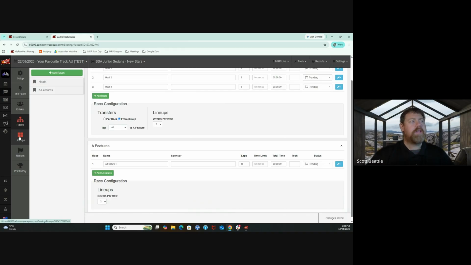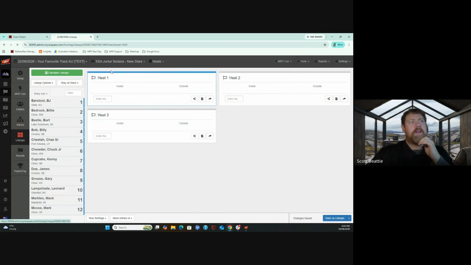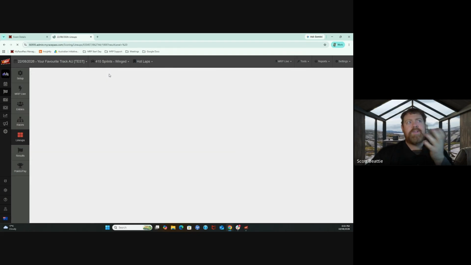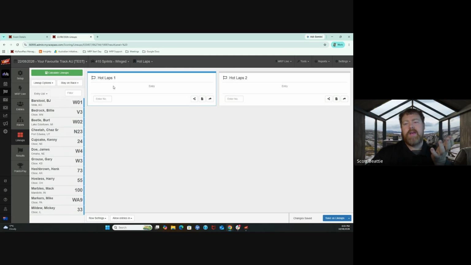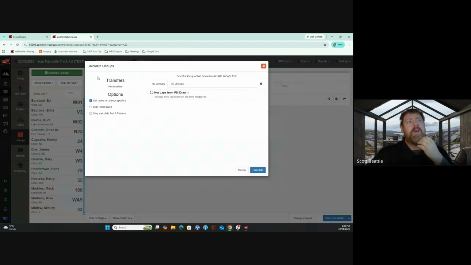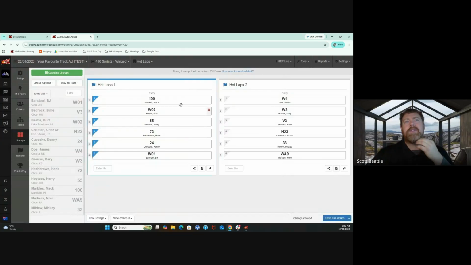I'll skip straight into the lineups part. So I'll show you a couple of different lineups. I'll start with our sprint cars. So we did the pill draw for our lineups there, for our hot lap groups. All we're going to do is hit this calculate lineups button. We can do our hot laps from the pill draw, and we've got the ability to line up from staggered. So staggered, if I hit calculate, it'll automatically assign it there.